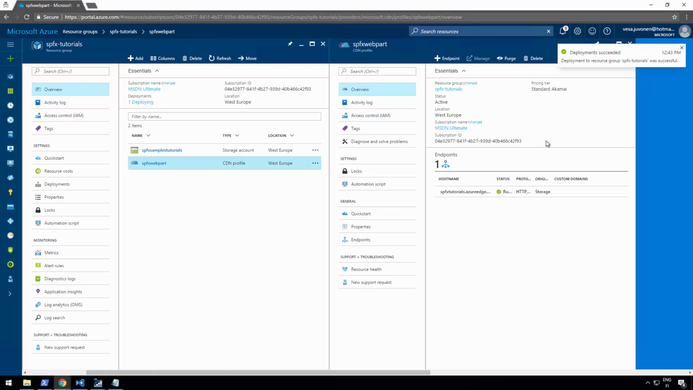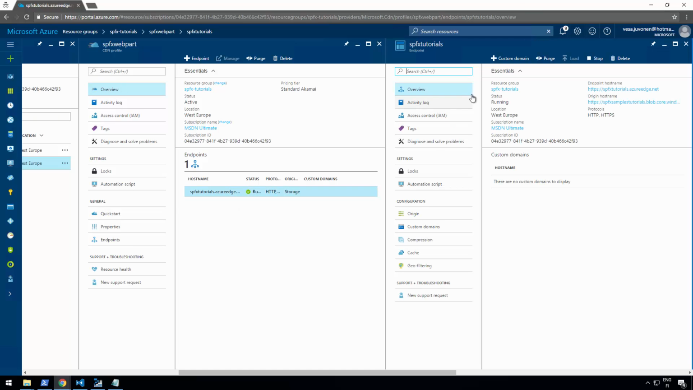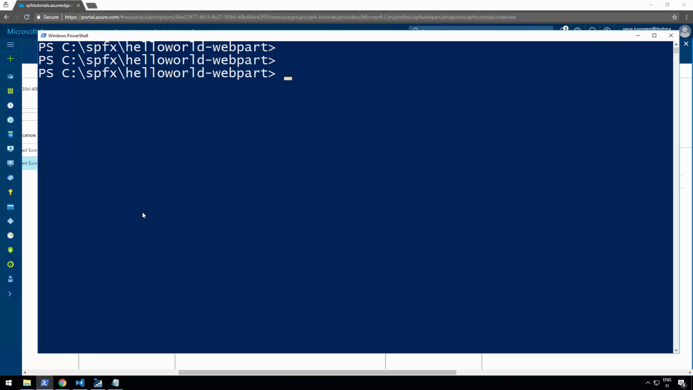And we can see that the endpoint is now available. There's our endpoint, the hostname being SPFX tutorials Azure Edge.net. So there's our endpoint hostname as well. So now we're pretty much ready to go with the Azure setup. We have a storage account, we have the blob where we want to deploy our JavaScript files and whatever additional assets. So we can move back to the solution side.